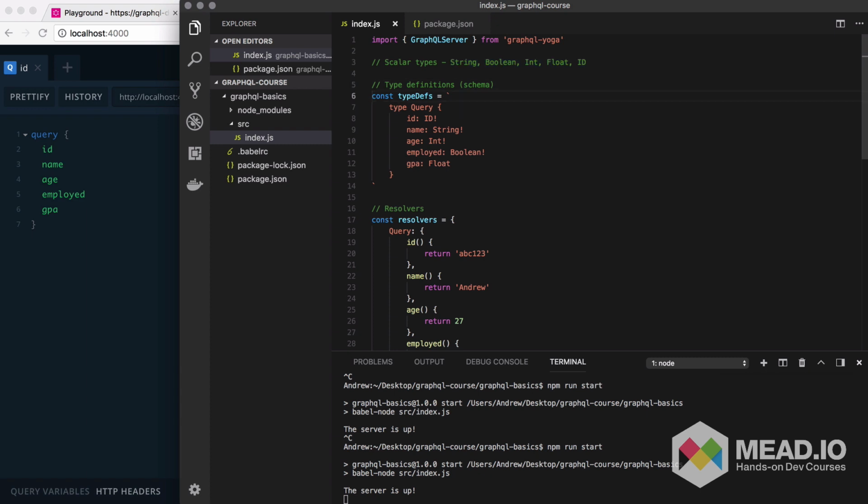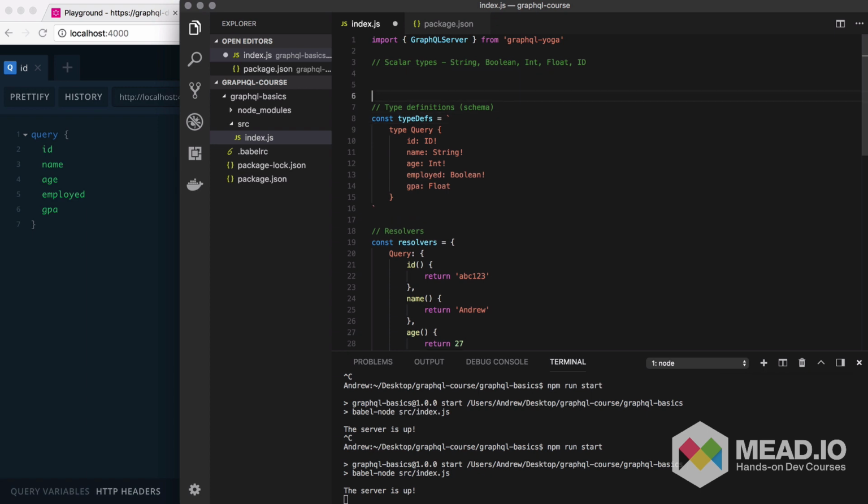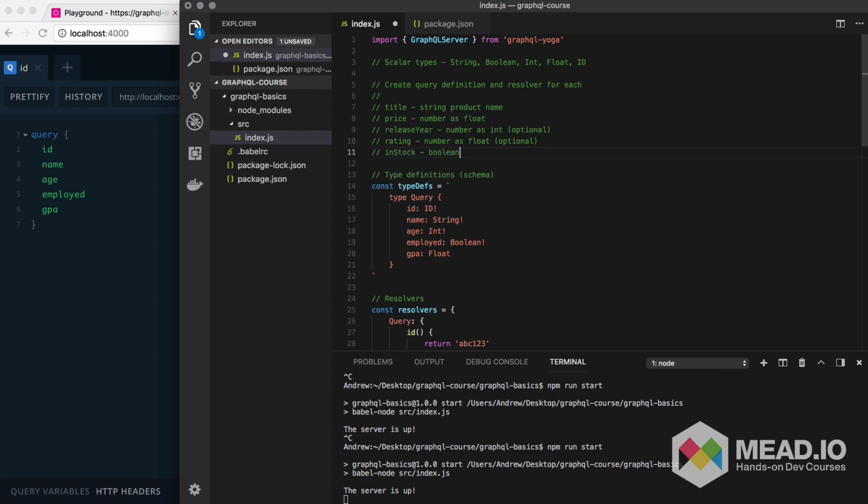Now, as your challenge for the video, I'd like you to go ahead and add a couple more into the mix. Up above, I have a few comments for what I'd like you to do. So right here, you are going to be creating a query definition and a resolver for each of these 5 properties. Now, in this case, let's say we're modeling an e-commerce store.